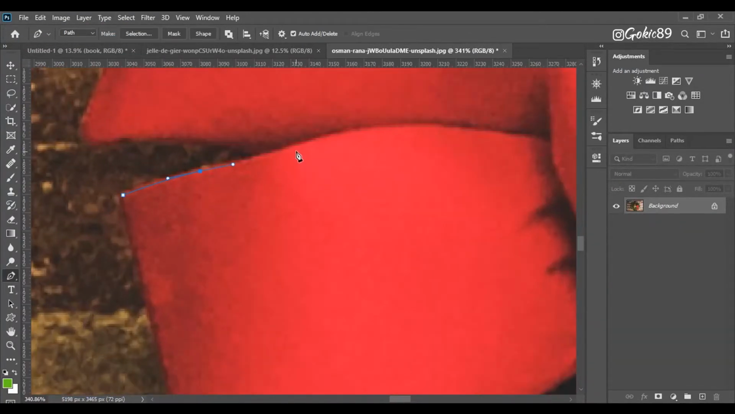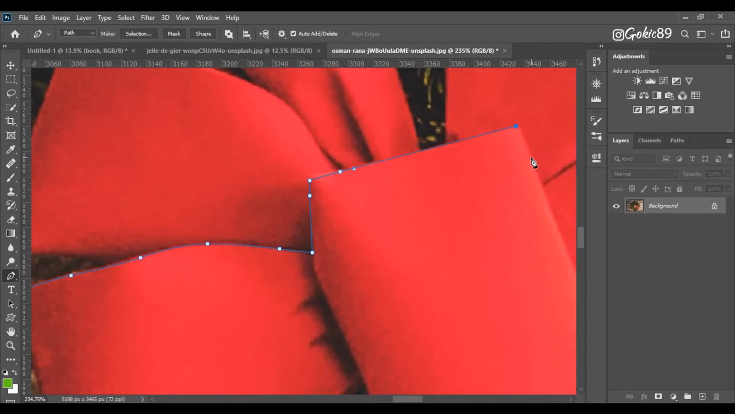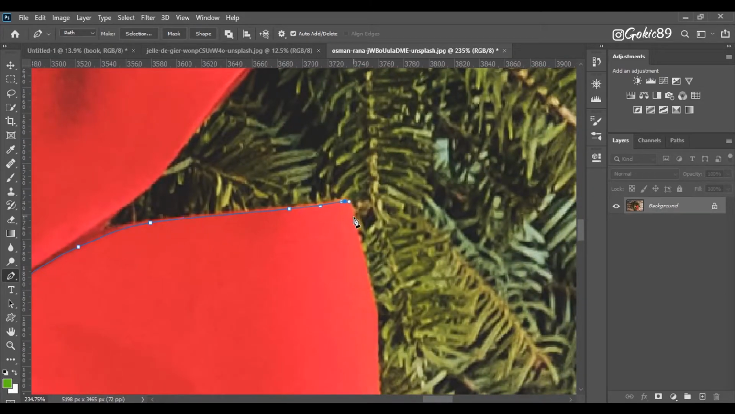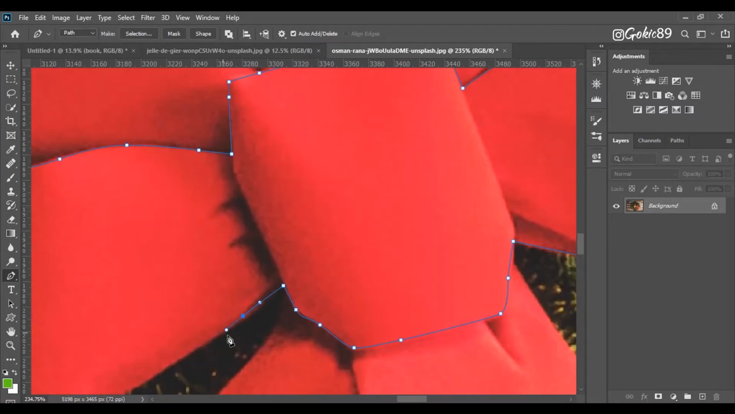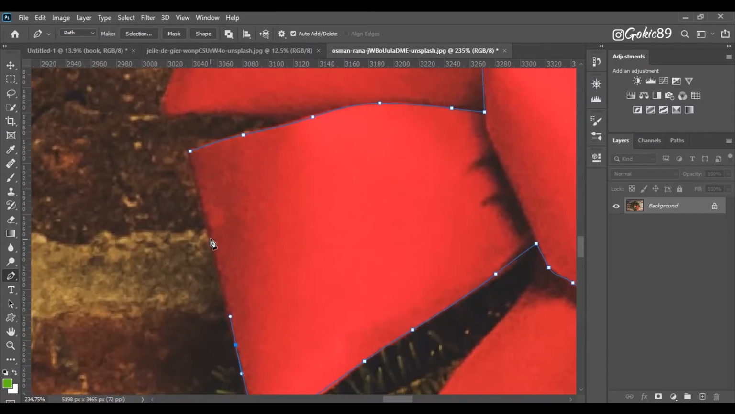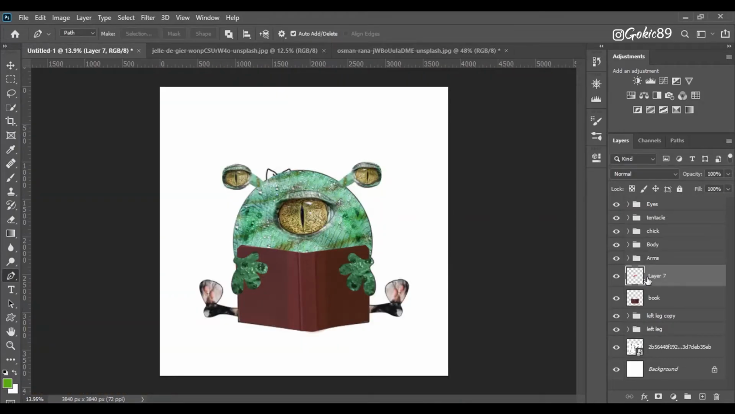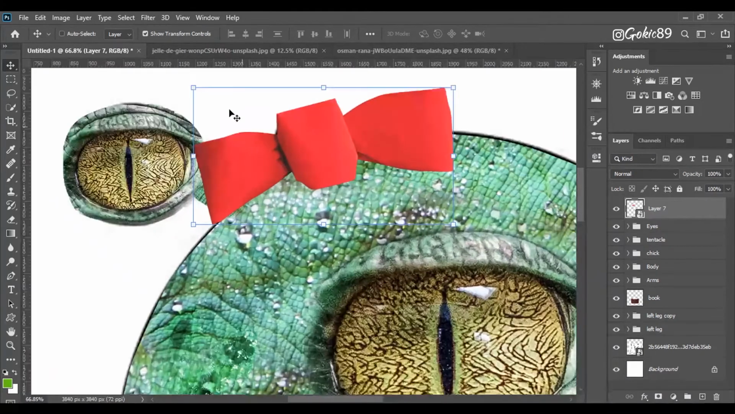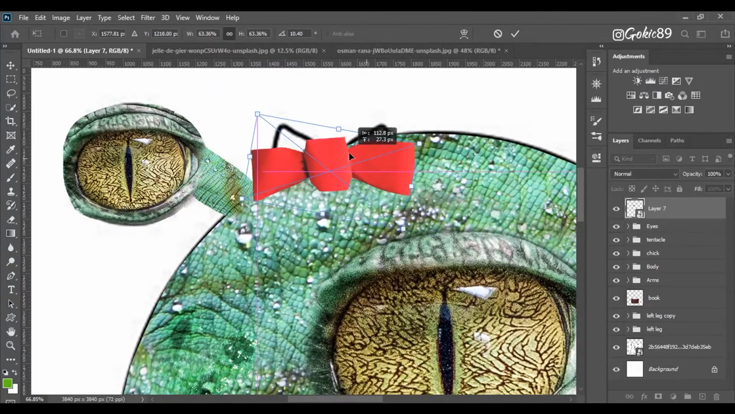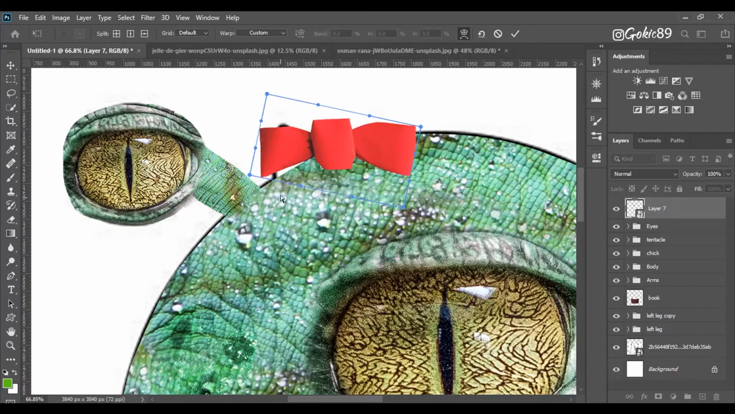Now for the ribbon, we are going to add something like this, using the pen tool to extract the object. This looks kind of cute, something like girlish or girl or something like that, I don't know. We're going to match the object using warp.